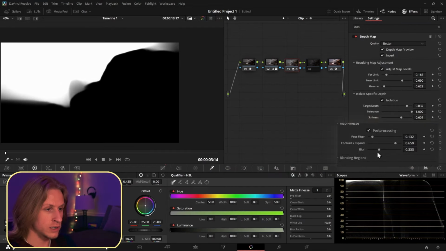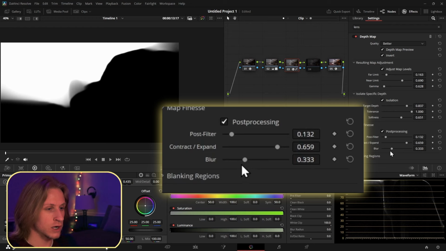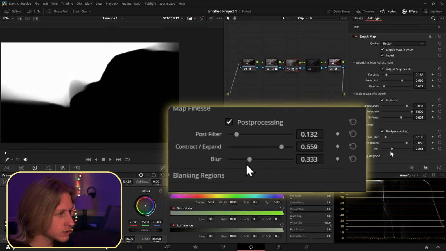Then we go down to post-processing, and we're going to have post-filter. It helps to clean up the mask. If I'm not working with fine detail like that around the edges though, I don't use it because you'll get some weird artifacting like that. Contract, expand is going to be exactly what it sounds like. Make your mask bigger, make it smaller, depending on your needs. Blur is going to take those edges and make them not so harsh.